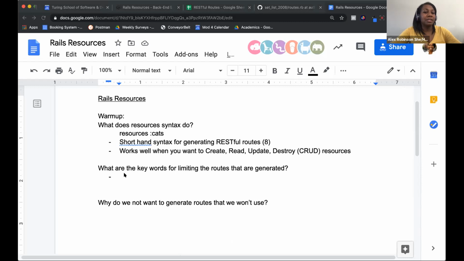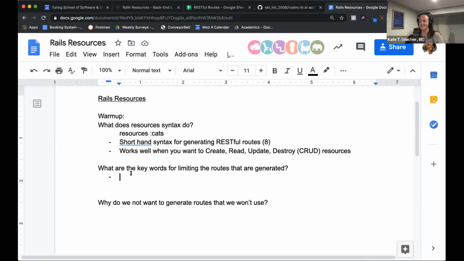Okay. So let's talk about how we would do this. There are two keywords that are helpful for generating only a subset of these routes, or a single route, using the resources syntax. Do you remember what those are? Anyone? Kate. So you actually just said one of them. There's only. Yeah, cool. And there's except.